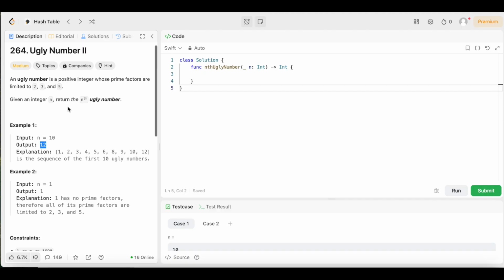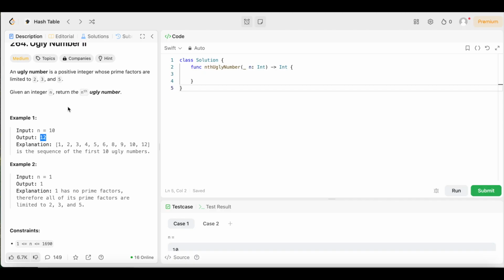What they want us to do is find the 10th ugly number, right? So n equals 10. In this case, the 10th ugly number is 12, right? And all of these preceding ugly numbers are just the ugly numbers that come before 12, and they give us an example of what those numbers are.